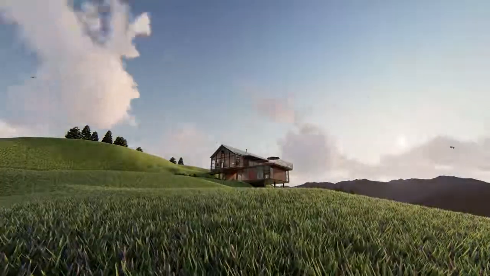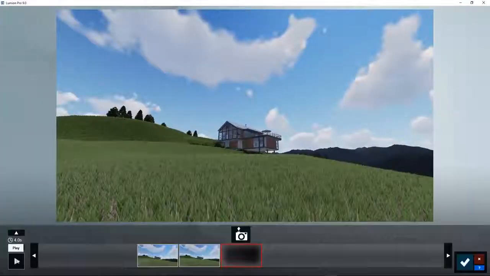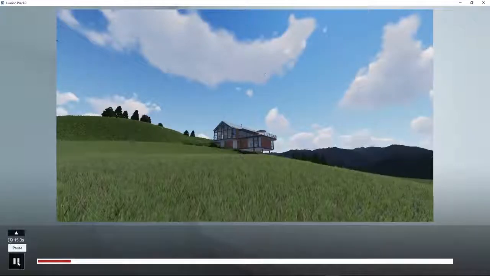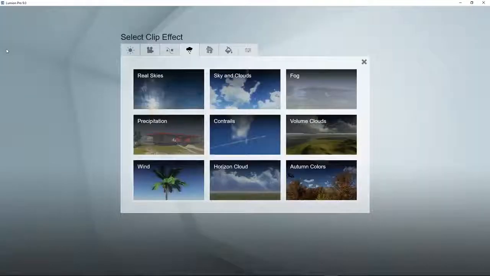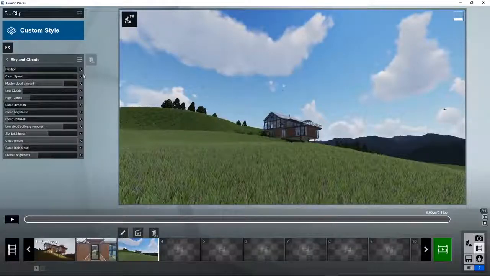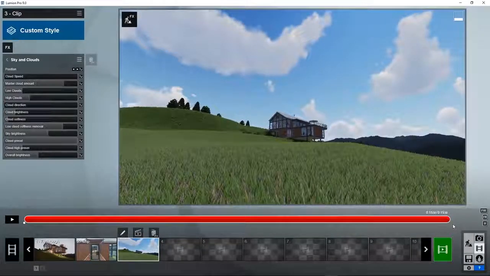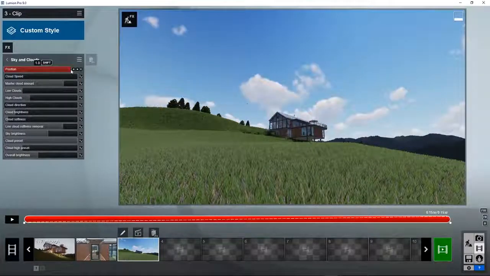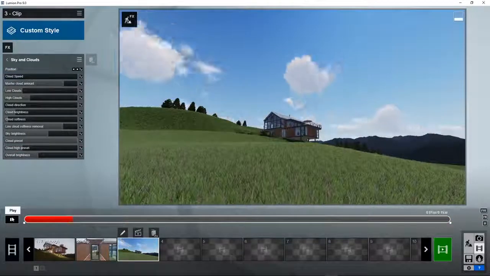How do we create cloud animation in Lumion? First, create a clip of the house with the clouds visible in the background. Now we add the effect Sky and Clouds. Then we create a keyframe for position number 1 by clicking on the Create Keyframe button. Now we move to the end of the video timeline slider and we set another keyframe. And we'll put the clouds at a completely different position. The camera moves slow, but the clouds move really fast.